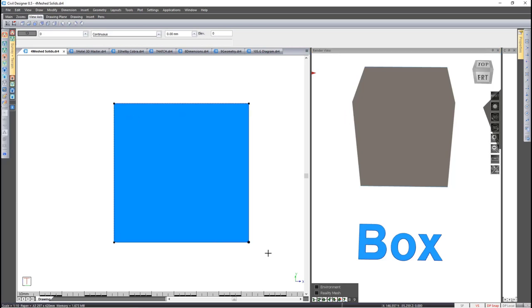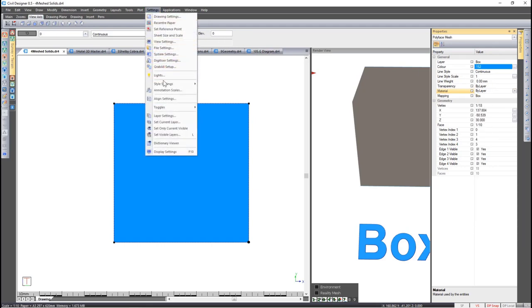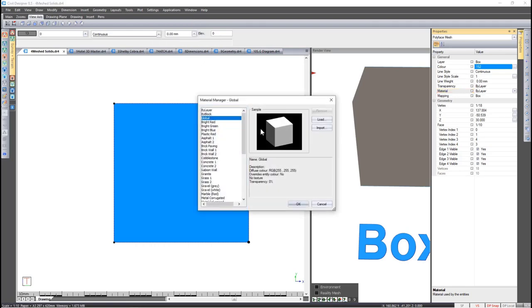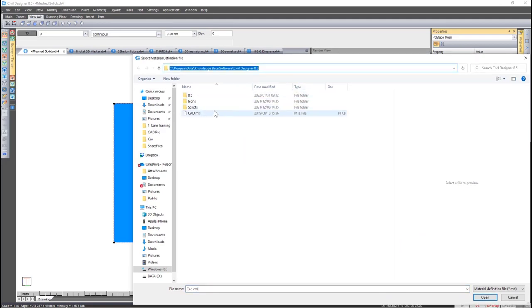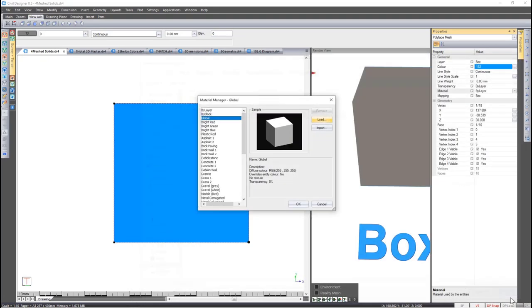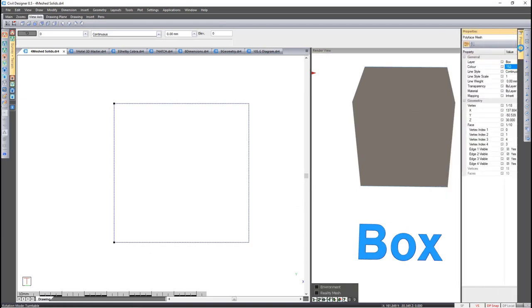Selecting the top view box, going to properties. By default, you've got material by layer. If you don't have additional material options or texture options there, you can go to Settings, Style Settings, Materials. Click on Load, and then go into this path. You'll find there's a CAD material file. Click on Open to that. I've already got it, so I'm going to select Cancel. Click on OK. Now if you go back to properties, you can change the material.